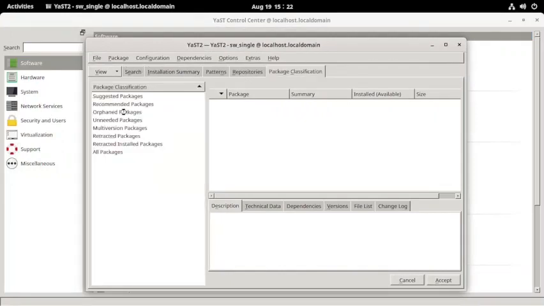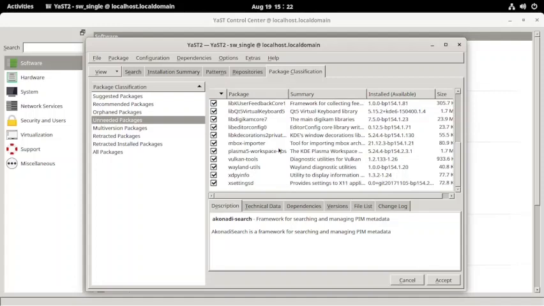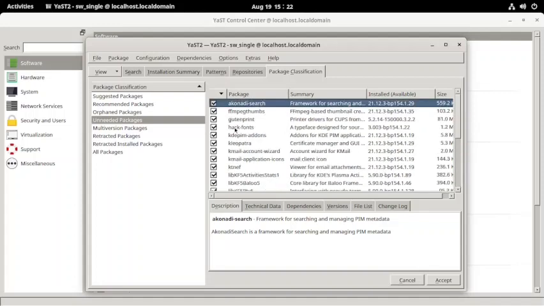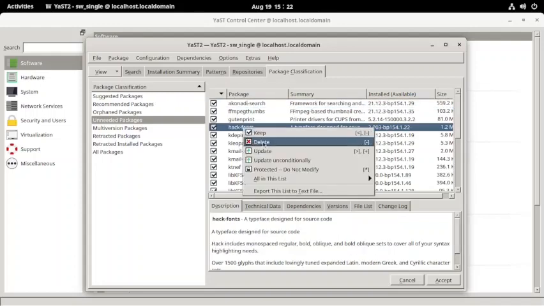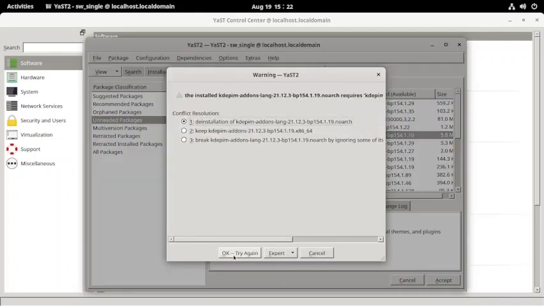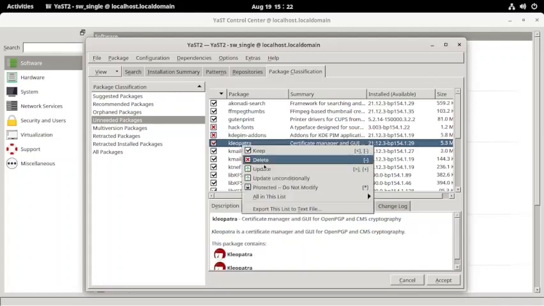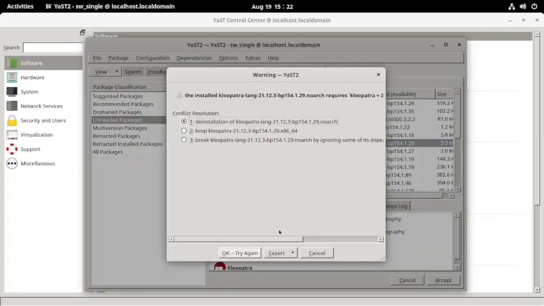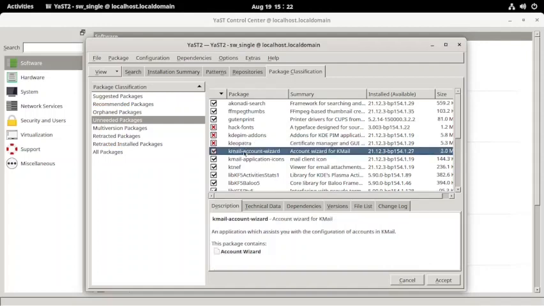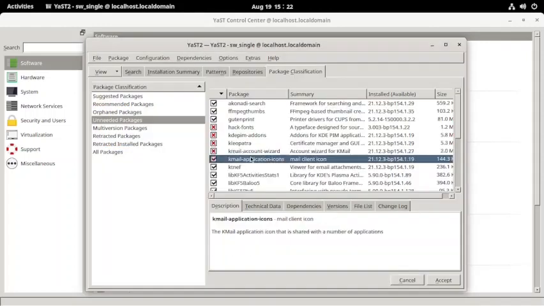So go to package classification, check out once the Orphan packages. So here you can see some packages are still there. So you have to remove everything till then the KD packages won't be removed. So KD games. So it is done at least 2 or 3 times. So every time you change the desktop, you have to do this. Sometimes it is a clean uninstall, sometimes the residue remains.